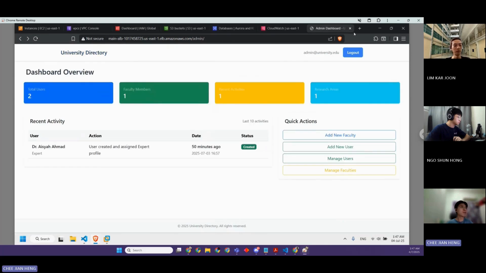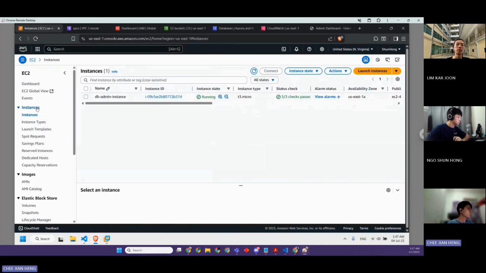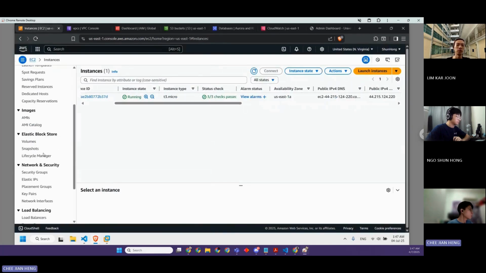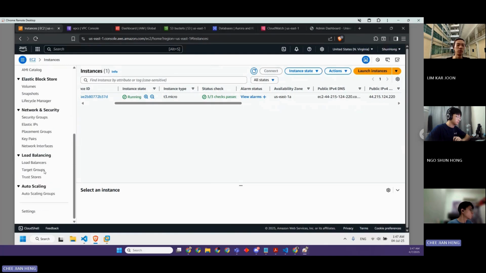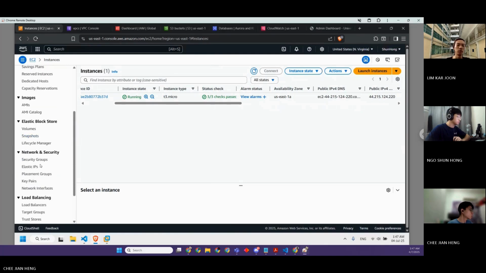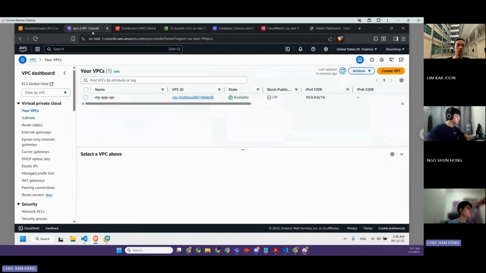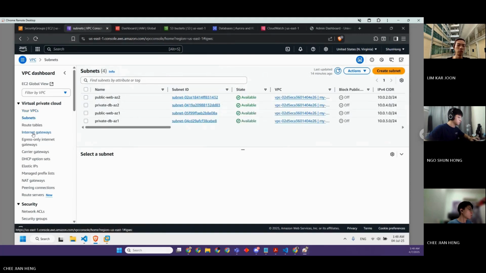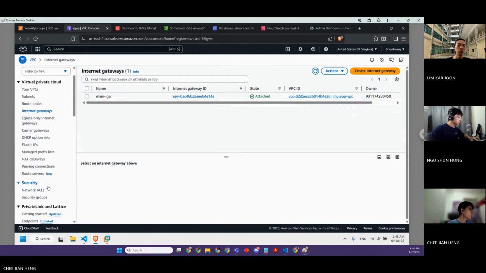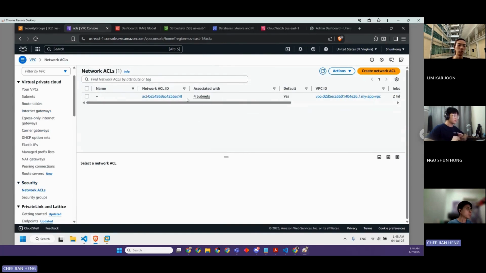Now I'll go through some of the main AWS services that we use, starting with EC2. As you can see here, the instance is running, and these are our security groups. Moving on to the VPC, this is our VPC where it's available, and also our subnets, internet gateways, and network ACLs, where we have 4 subnets.